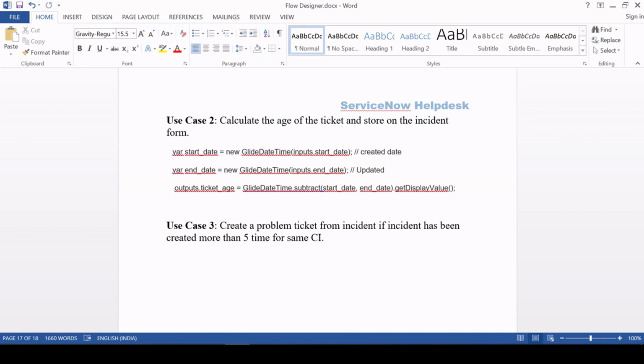Fine, so this time the use case I have taken is: create a problem ticket from the incident if an incident has been created more than 5 times for the same CI. I hope you got it. So if any CI has 5 or more incidents created against that CI, then we have to create a problem ticket from that incident.